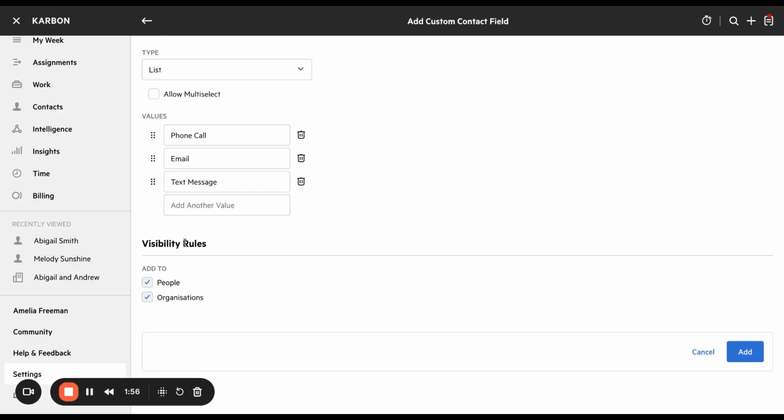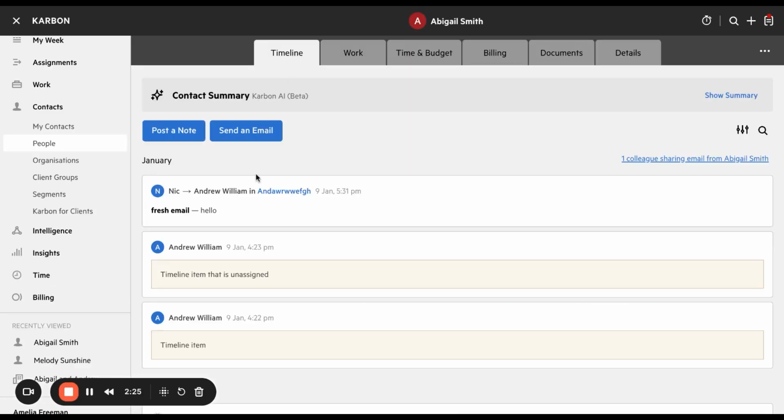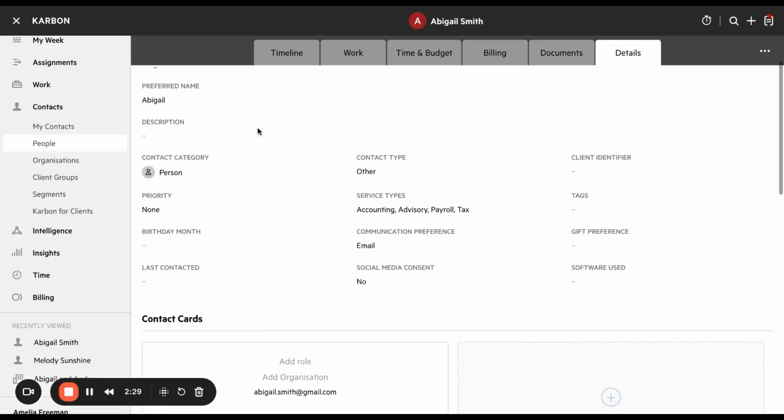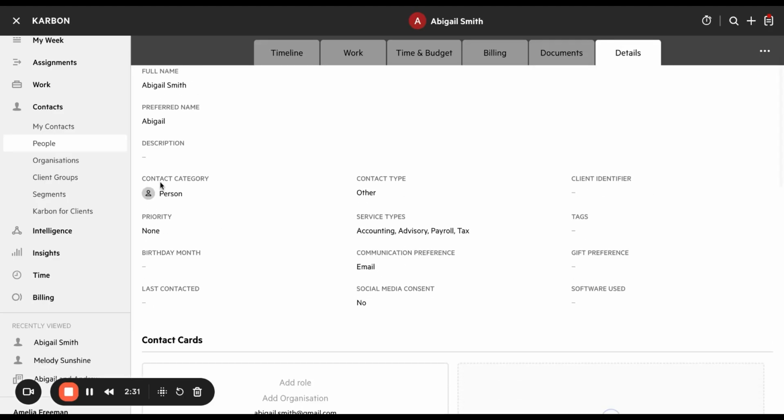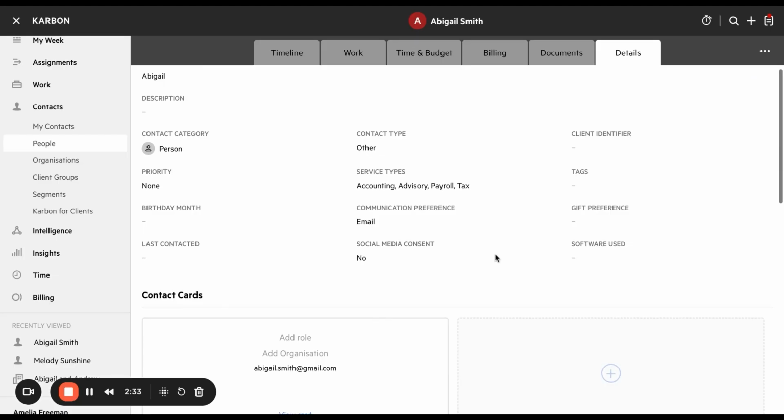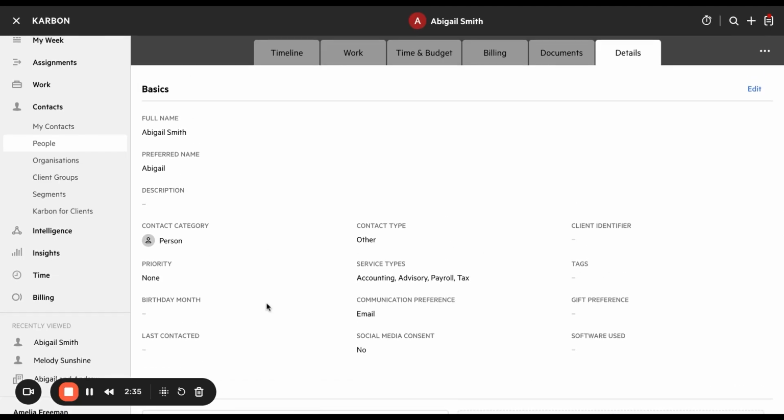The last thing you'll need to do is just set your visibility rule. So here, it has defaulted to people and organizations, but maybe I only want this custom contact field to appear for people, so I can just uncheck organizations. And then from there, I can click add. Now that we have saved the custom field, we can navigate to details and in the basics section, see all of the custom fields that we've added in alphabetical order.